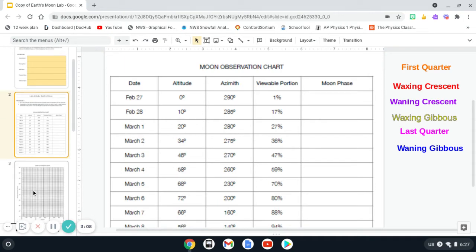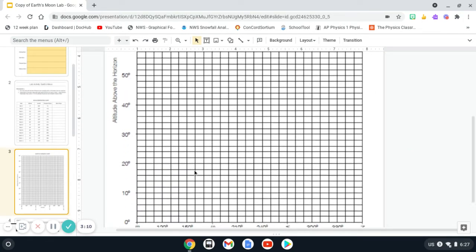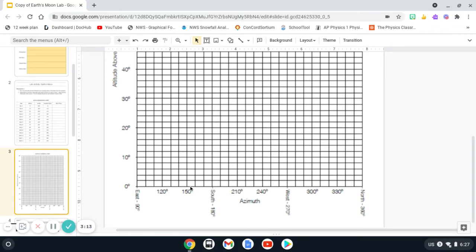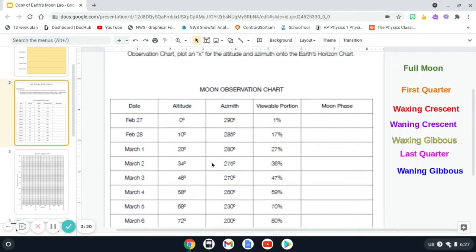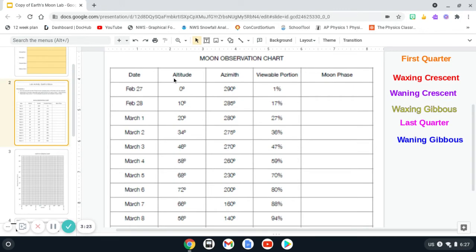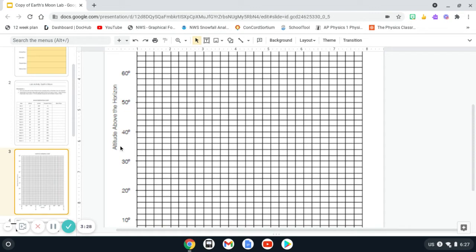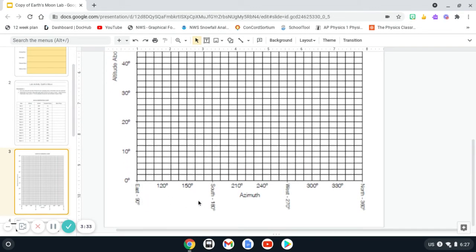And so then we go to page 3, and what they want us to do is graph where the moon is in the sky and what direction it is, depending on this chart here. And so we can see we have altitude and azimuth right here. On our y-axis, we have altitude. That's the height above the horizon. And then on the x-axis here, we have the azimuth. So it goes from east at 90 degrees all the way north back to 360 degrees.